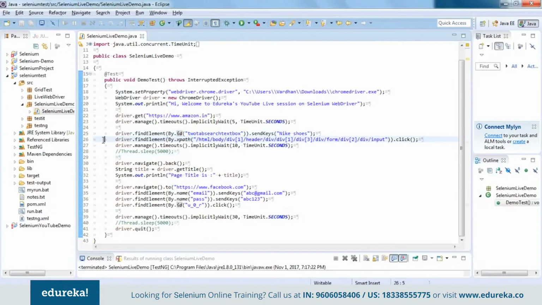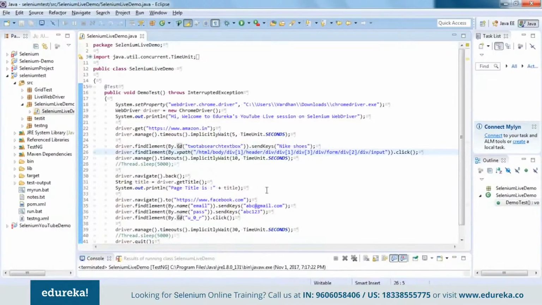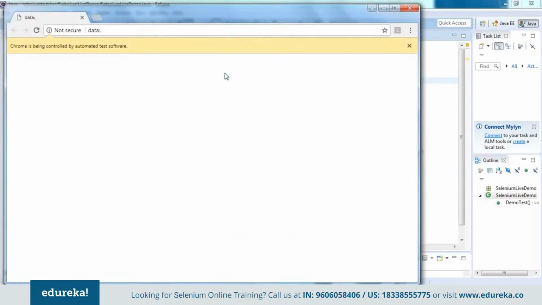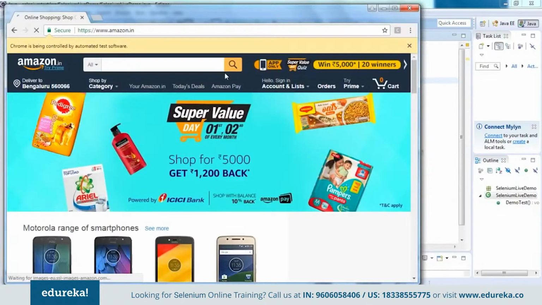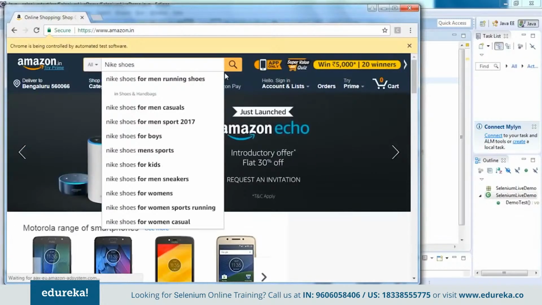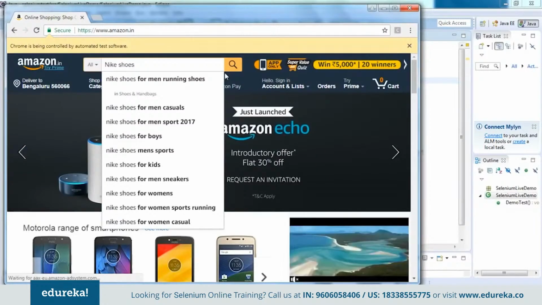So I can just quickly run this program and show you how the demo works. Okay, so this is the run option over here in Eclipse IDE. So when you click on that, a new instance of Chrome will open. So that happens here. I've navigated to Amazon.in. Have a look at the search bar, right? So it types Nike shoes. So these are all things which I'm not doing manually, right? So Selenium is doing that for me. I've written the script.